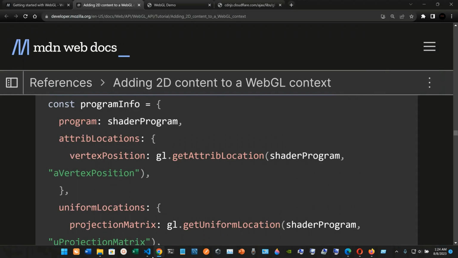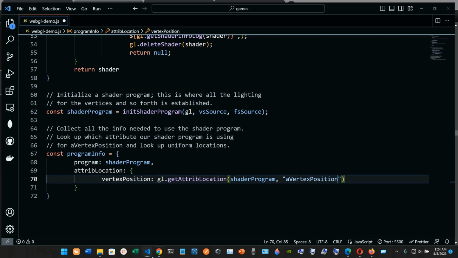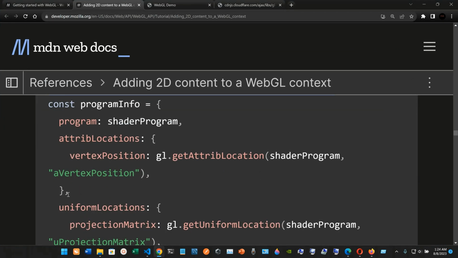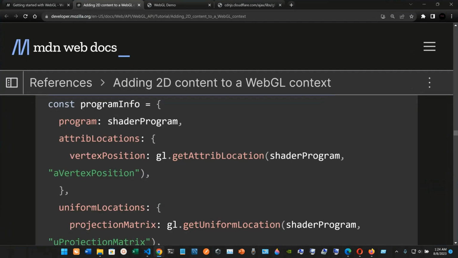Okay, and now as the second parameter, we have a string, which is going to be aVertexPosition, like that. And then we separate this with a comma. And okay, so we close with the curly brace here. We put a second comma outside of the curly brace.